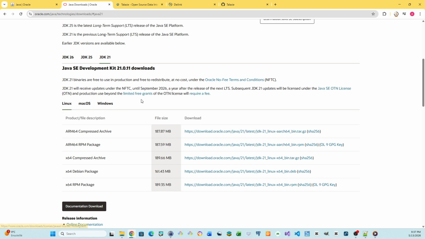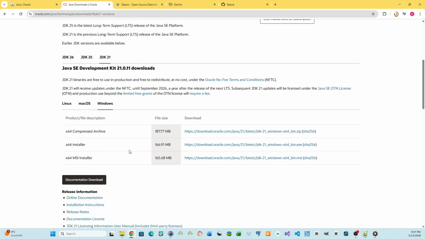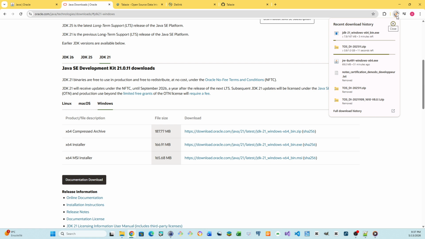This is JDK 21. I am on Windows. I want to download the installer of this one. Click on downloads. Yeah, it's downloading.